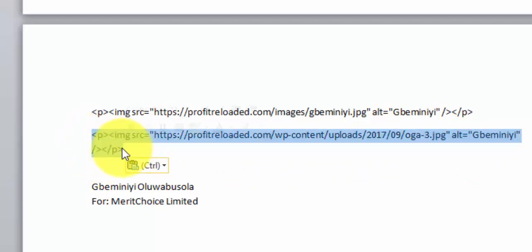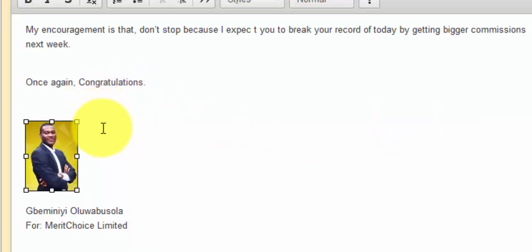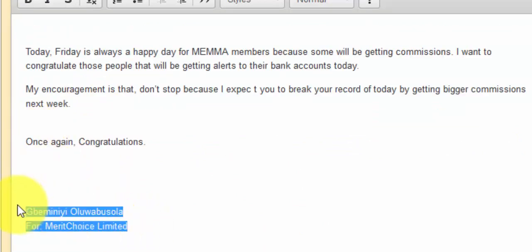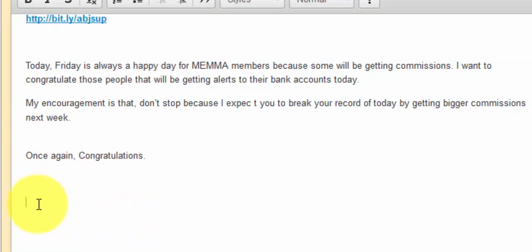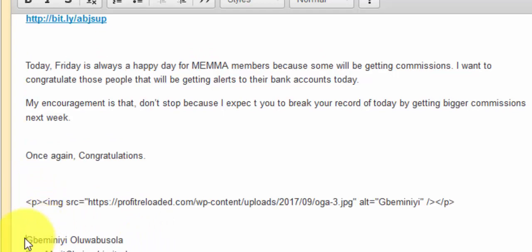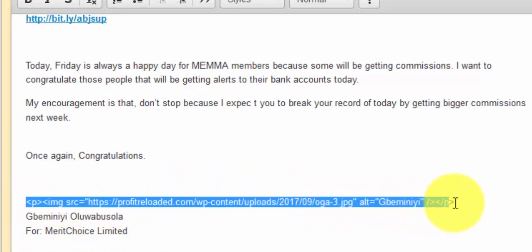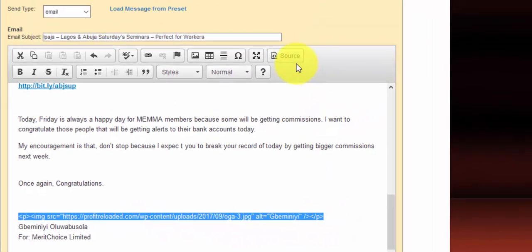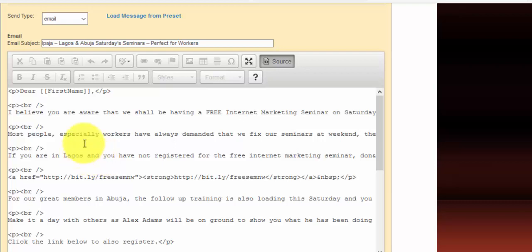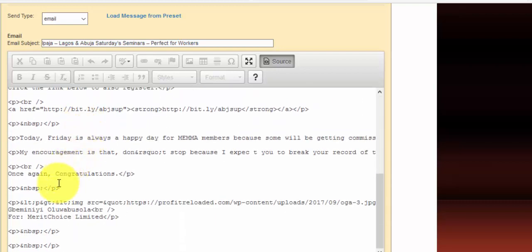So I will copy this part now and go back to my message. So I'm going to delete this one and delete this one. Then I will paste it here. So I have it here. Just go up and I will copy it again, just only this one, and go to the source. And from the source I will scroll down.